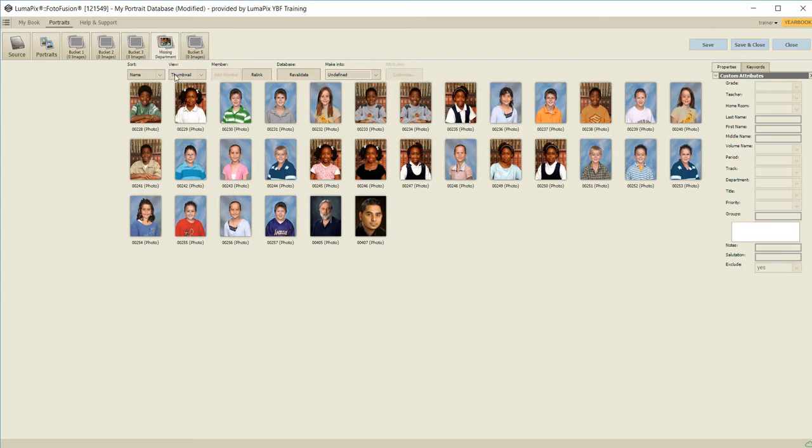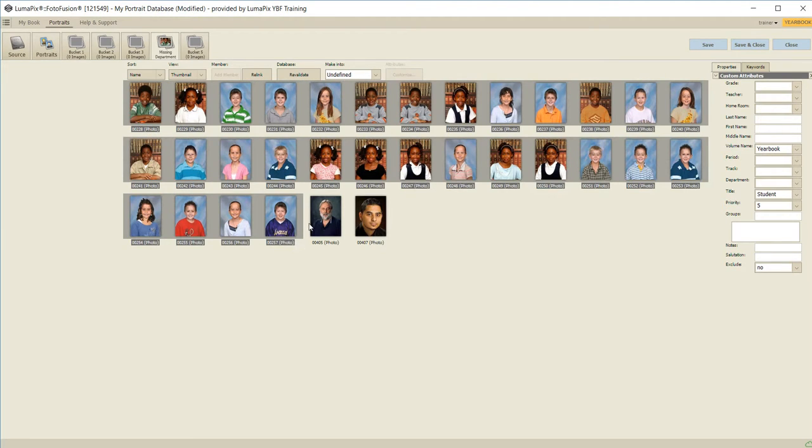They have been placed here because they're missing the department information. And the warning mentioned the make into field. So what you can do is select records that are similar. So in this case I'm going to select all the students. And to select them all at once, I can click on the first one, hold my shift key, and then click on the last one.